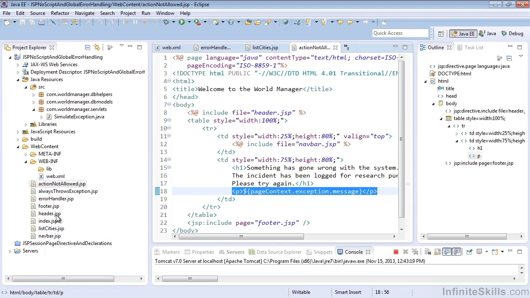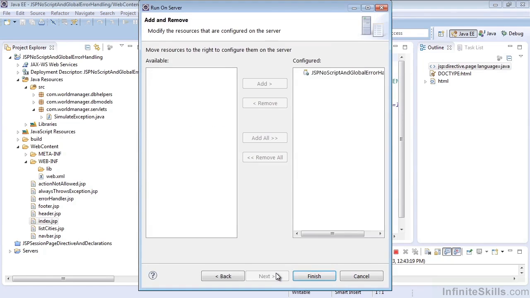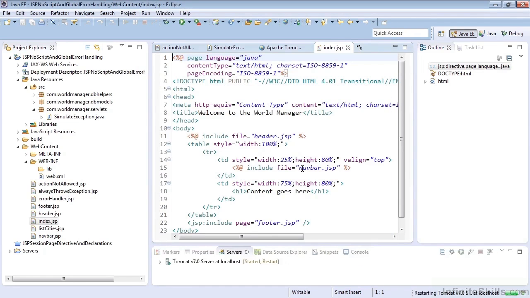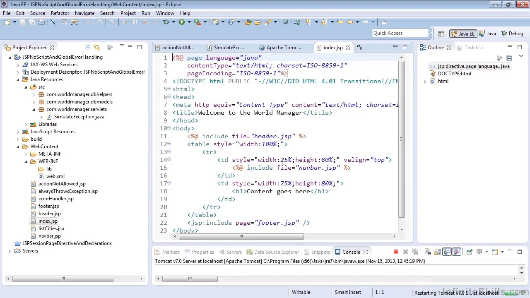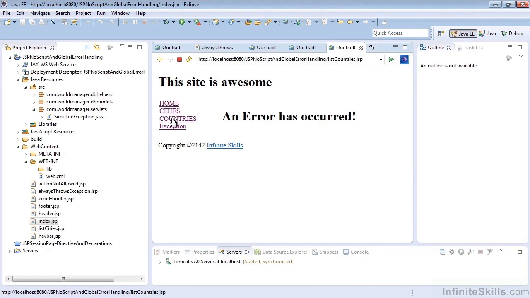Let's go back to our index page now and run. And we'll finish this up, restart our server. And if you want, you can always toggle, always use this server for this project to save some of these steps as well. So let's once again verify 404 is still working.